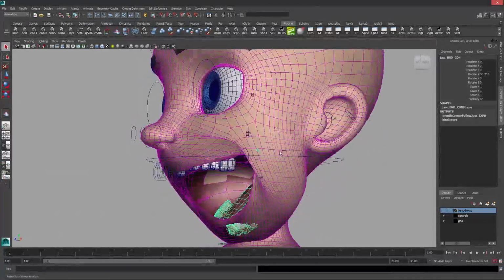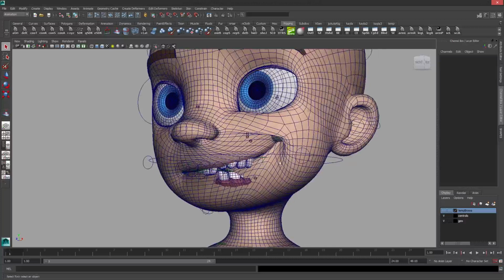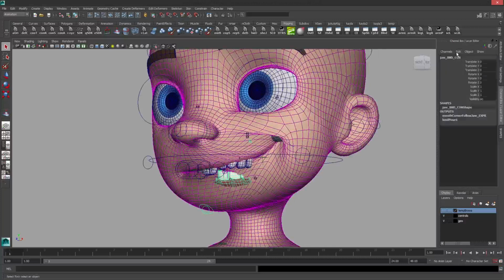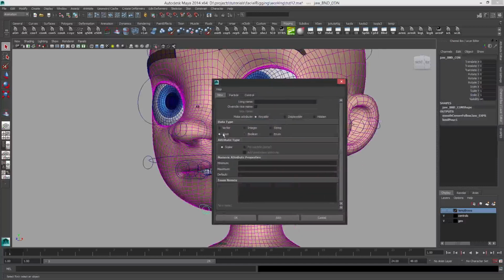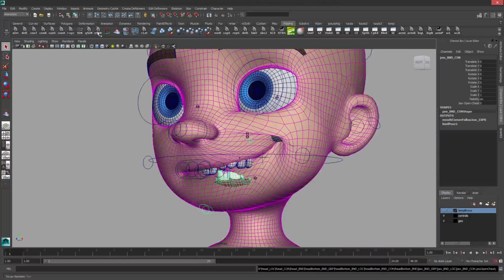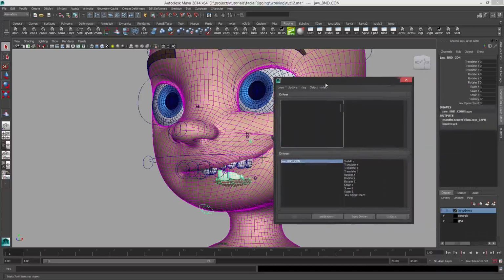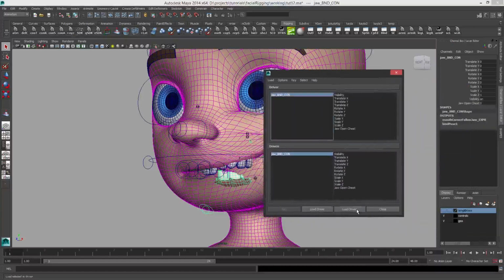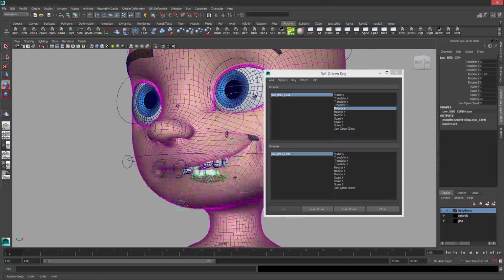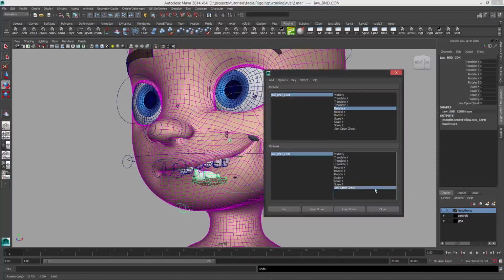Because that's starting to look really, really gross. So what we're going to do, and you can create this dummy value anywhere, I'm just going to create it right on the jaw and hide it later. You're just going to add an attribute, leave it as float, all the defaults, and I'm going to call it jaw open cheat. Now I'm going to open setDrivenKey. I'm going to load my jaw as the driver and also as the driven, and make rotate X, which is open and close, the driver and the driven be our attribute.